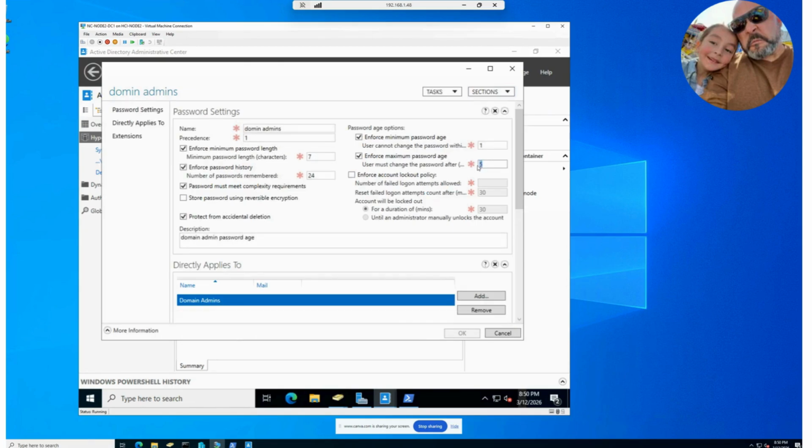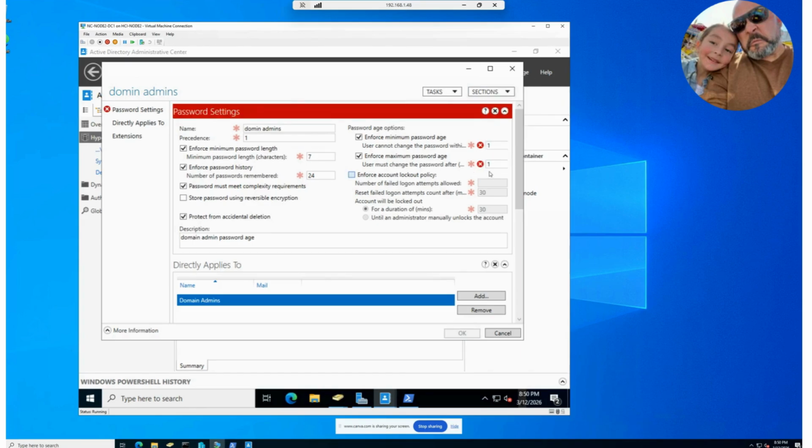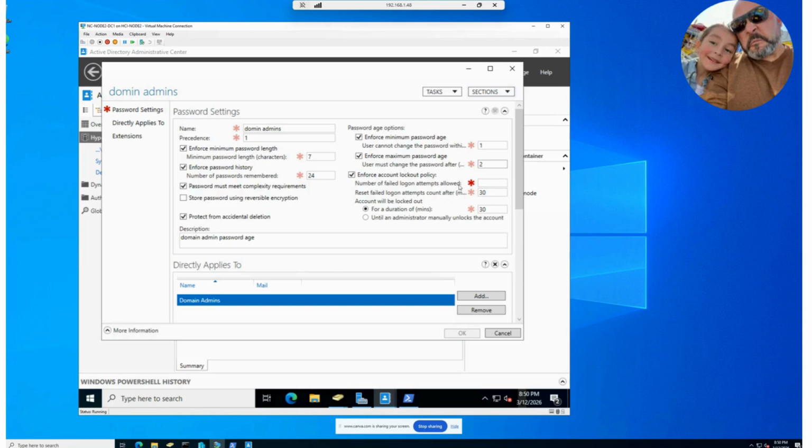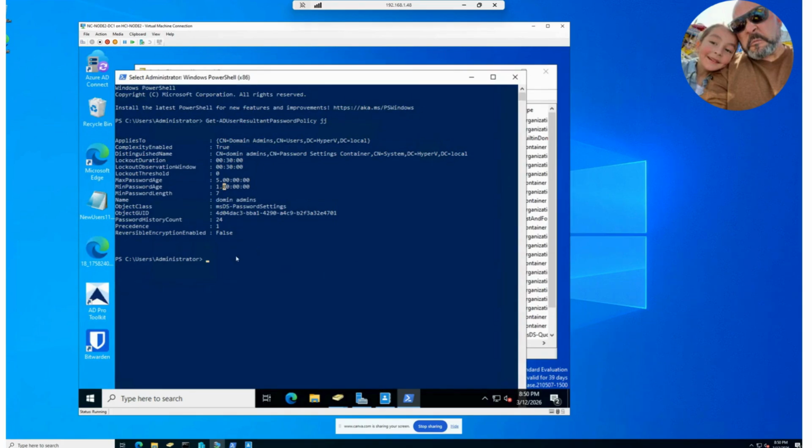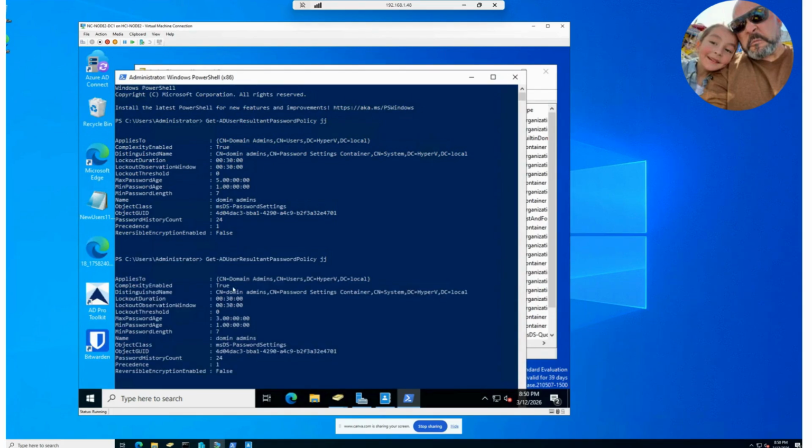So daily, they need to change their domain admin password. Some users do it once. Some users do it daily. Okay, so enforce. Okay, I've never tried 1 day or 2 days. I don't know if there's a difference. Let's do 3 days, because this is a test. So let's go back over here and run that same command. 3 days. Look at that.